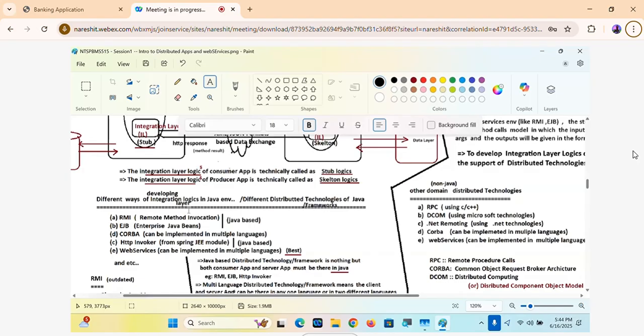Are you getting my point? CORBA supports multiple languages, guys, but on paper it is a hero, and in the implementation zero. That means so many promises are given, but in practicality that is not happening. Addressing that problem, who has come? Web services. HTTP invoker is also outdated, don't worry about it. Addressing that one, who has come?